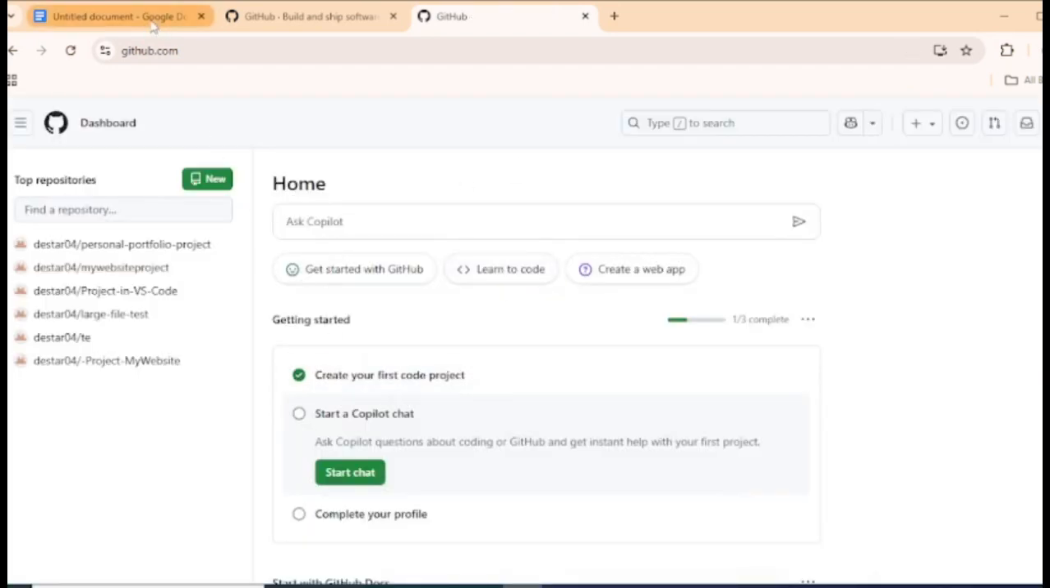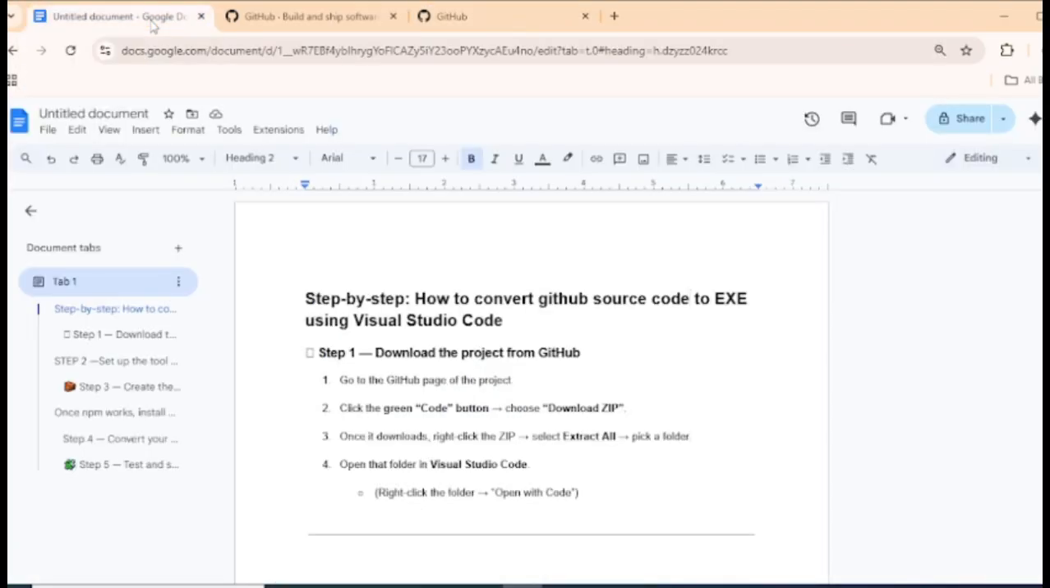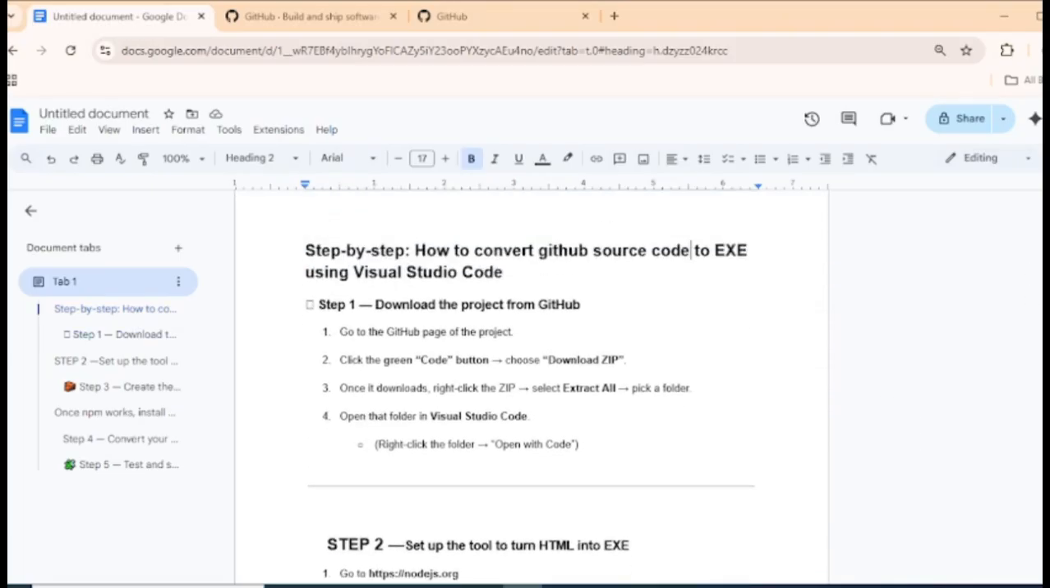I actually have a document where I wrote down all the steps to successfully convert GitHub source code to an exe. So we're going to follow everything. We have just 5 steps. We're going to follow everything and then arrive at our destination. All right, so step by step, the first thing we have to do to convert GitHub source code to exe is download the project from GitHub, right?